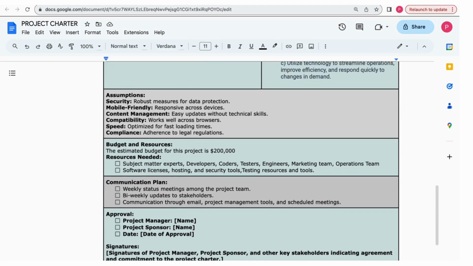Next is assumptions. Every project, when we start, we assume some things. Those are known as assumptions. I'll give you examples. You can see security related assumptions: robust measures for data protection. Mobile friendly, so responsive across devices. I'm assuming that the e-commerce website which I'm developing is mobile friendly. Then I am assuming that whatever content I have to put on the website, I can easily update it without any technical skills.